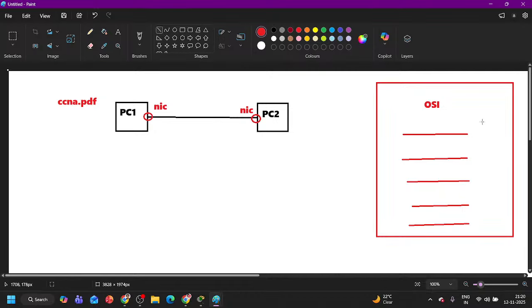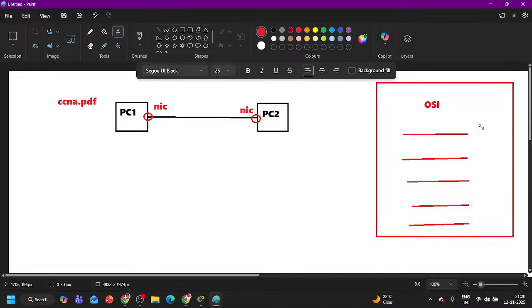The OSI model is again a theoretical model. This is not the actual implementation. About actual implementation, we'll talk after OSI. This is just an idea, theory, that in this way we can make communication between all vendor devices, right? So the OSI model is some kind of task which a PC performs before sending data and after receiving data.